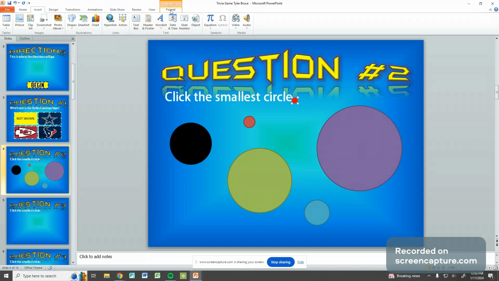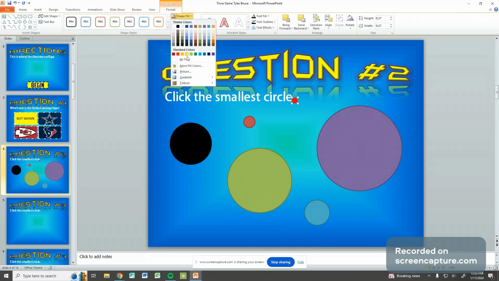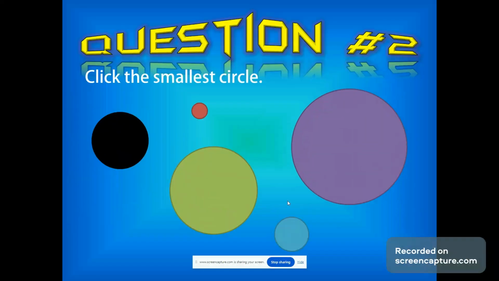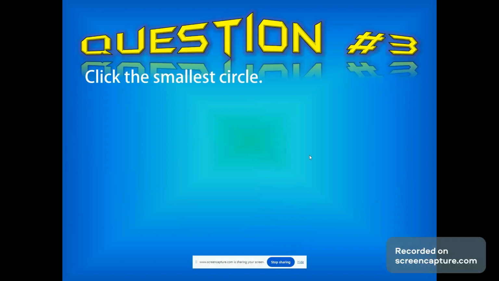Now we're going to make this disappear. So I'm going to go to drawing tools format, shape fill, no fill, and make sure shape outline is no outline. So it makes it invisible. But when I run my slideshow, all these are wrong. But this one is linked to question 3.